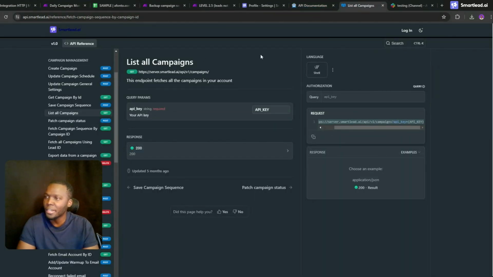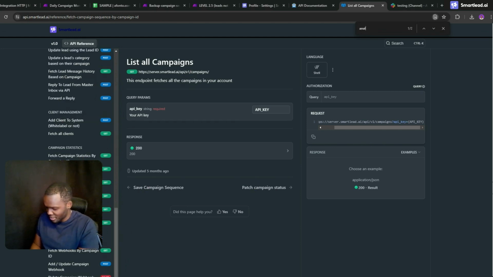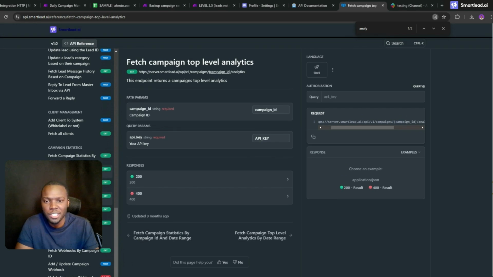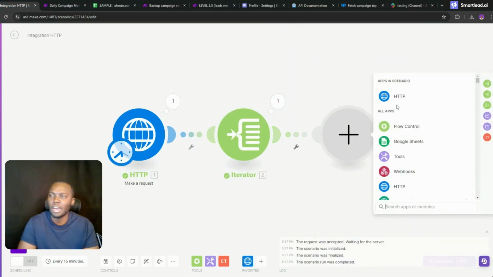And so to find that, you simply want to Control F and then just search for analytics. And so this, I can't spell, anyways, I've got it here. So fetch top level campaign analytics, this endpoint is what we're looking for. Now, we're going to copy this URL and then paste it into the second module, and I'll show you how that works in just a second.